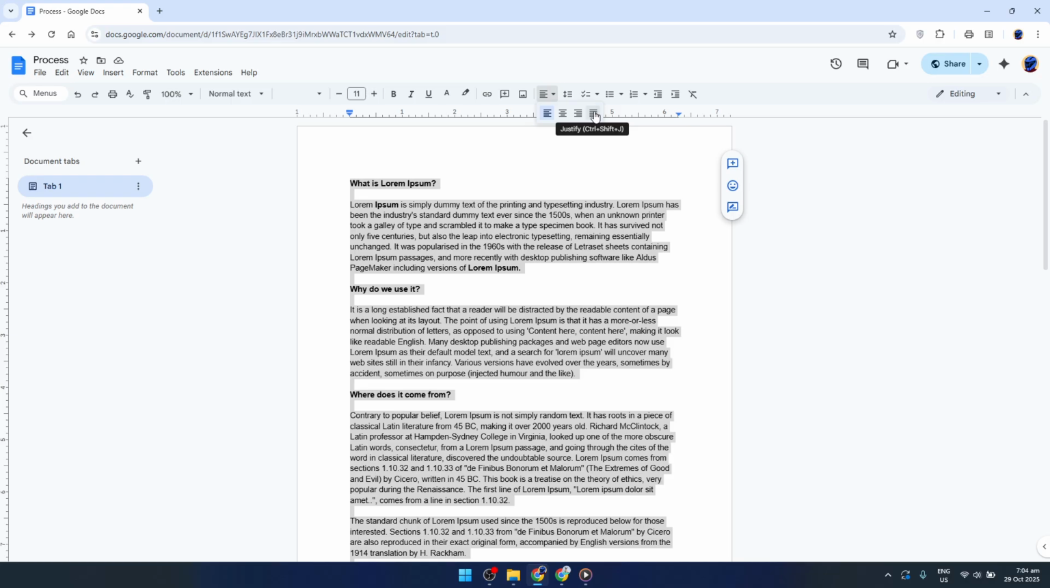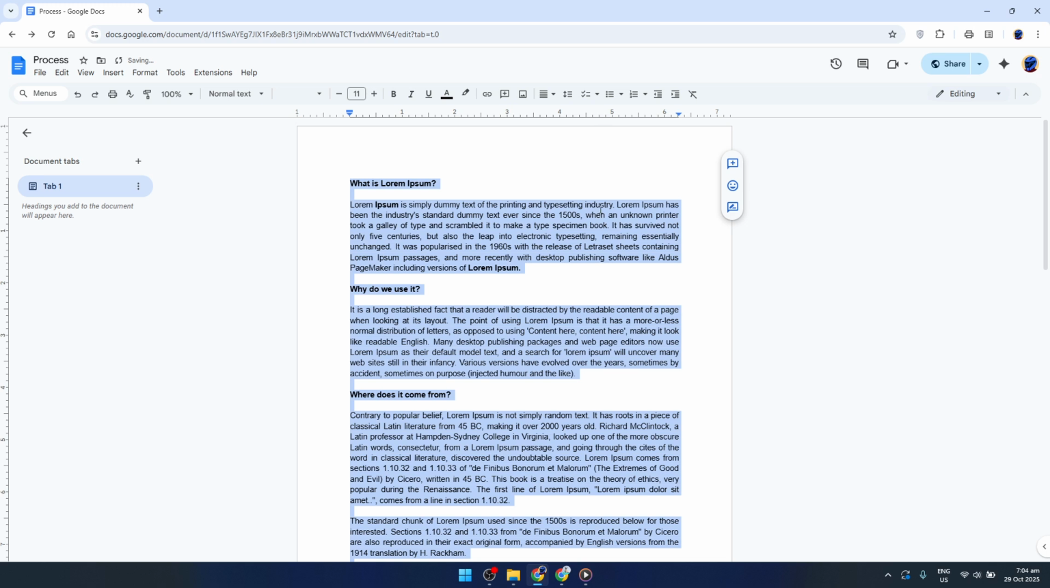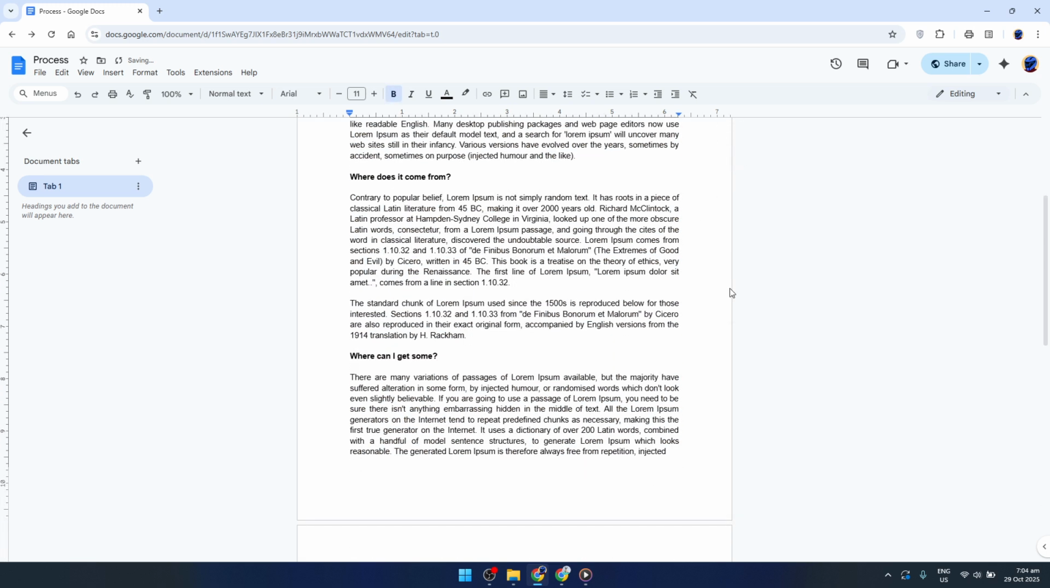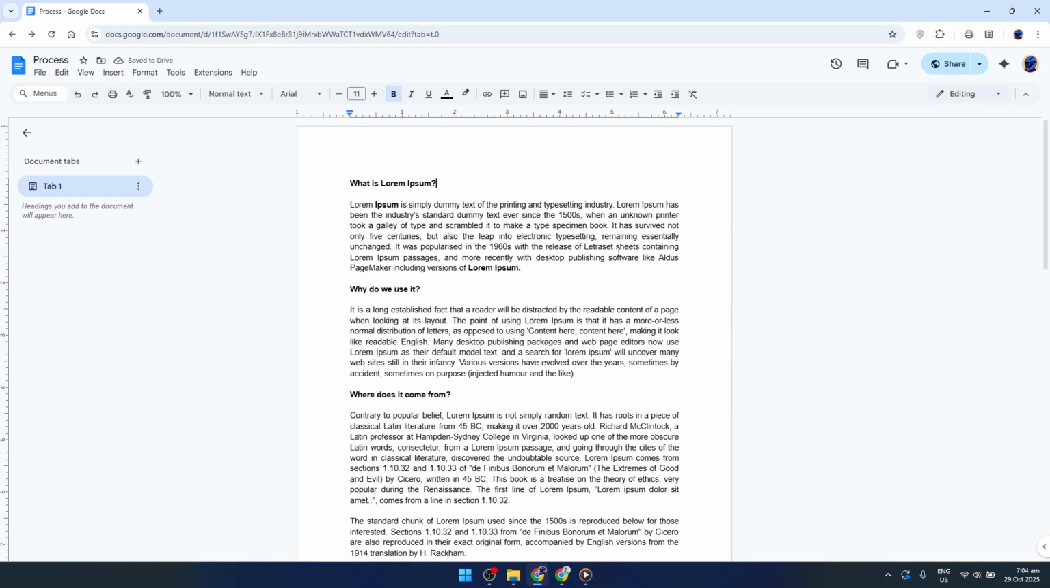A small menu will appear with several alignment options. To justify your text, choose the option that displays straight lines on both sides. This feature ensures that your text aligns evenly on the left and right margins, giving it a clean and organized appearance. Now let's explore another way to achieve justified text using the menu method.